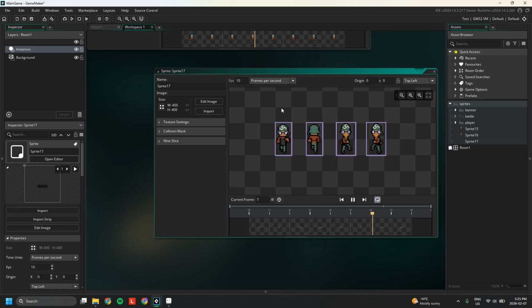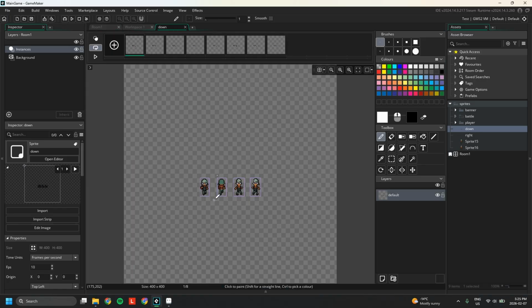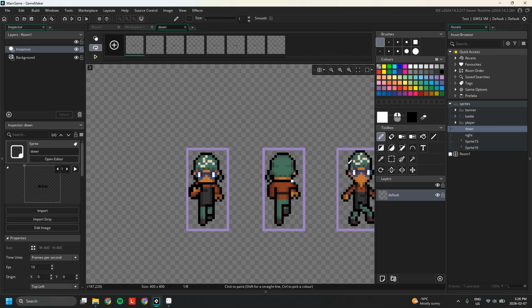So if I play this out, I can see I have 8 frames for 4 of my sprite images representing each direction. So now let's take it a step further by extracting each GameMaker sprite to be a unidirectional sprite. So I'm going to duplicate this and call one down and one right. So if I go to the down sprite, under the sprite editor, I'm going to click edit image. And I'm going to go to my down sprite here.